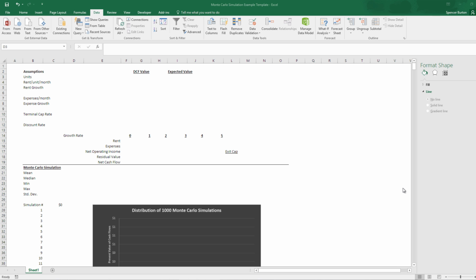Hello there, everyone. Today I'm going to show you how to do Monte Carlo simulations in Excel without an add-in. Now there's a lot of great add-ins out there. @Risk is probably the most common, and it does some pretty complex things.